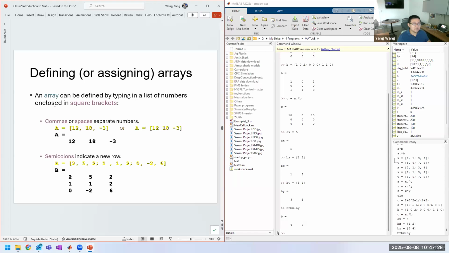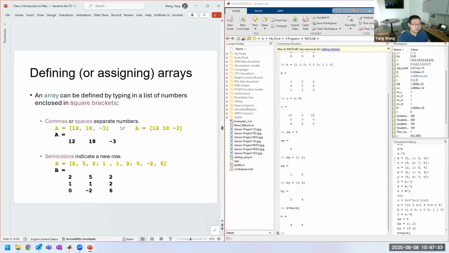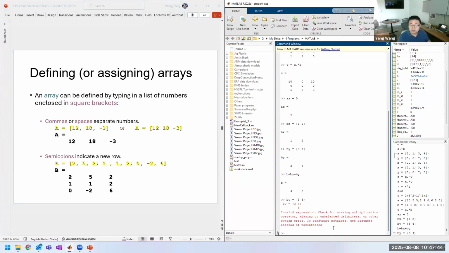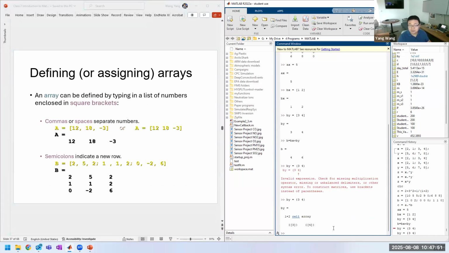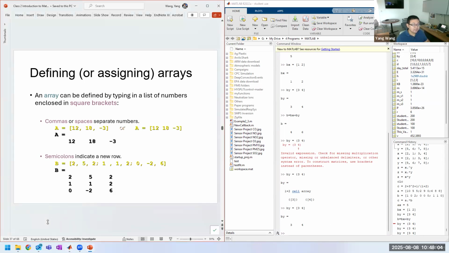Okay, defining or assigning arrays, right? An array can be defined by typing in a list of numbers enclosed in square brackets. We mentioned that square brackets are very important. If you use normal parentheses, it's not going to give you anything. Or if you use the curly brackets, it's going to create a cell array. We're not going to deal with that right now, but cells are basically another structure. People actually use that to store arrays or matrices.